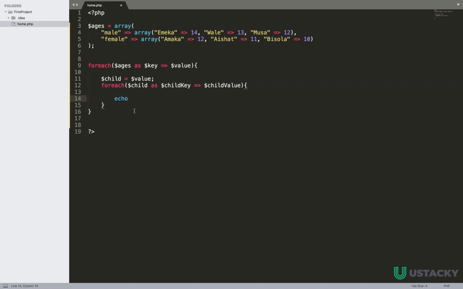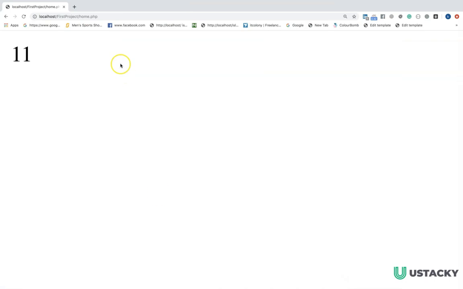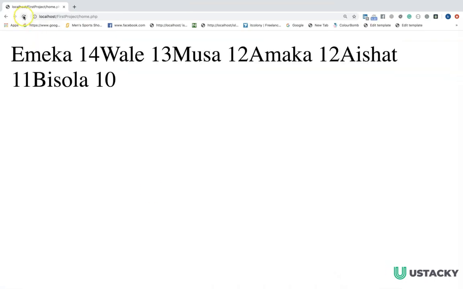maybe we'd like to echo $childKey. So let's add an empty space, and we can also add the value. We have $childValue, something like this. So let's check the result in our browser. So refresh. So you can see, but everything is together.